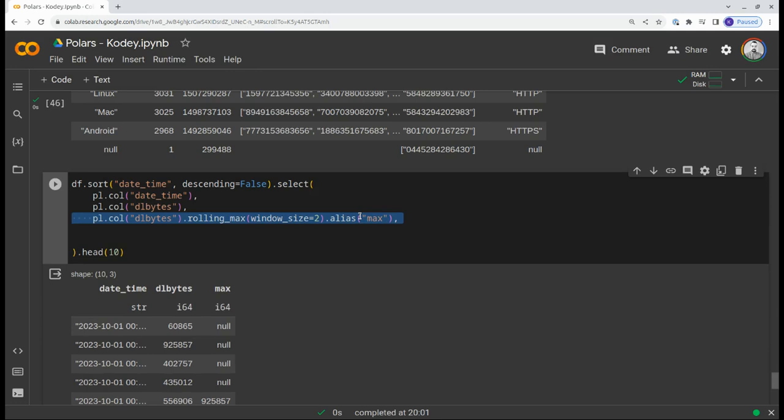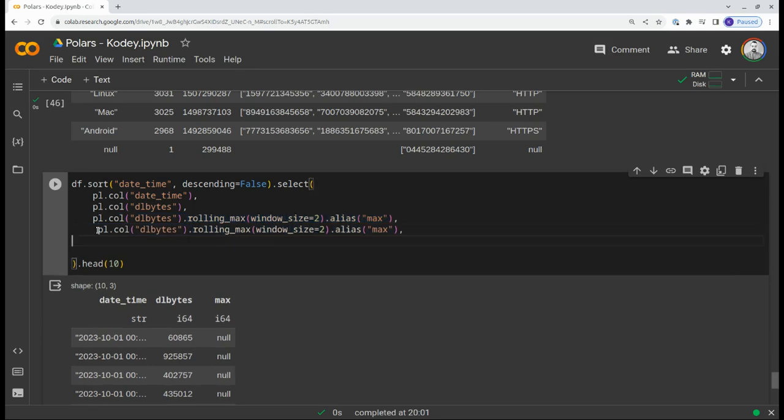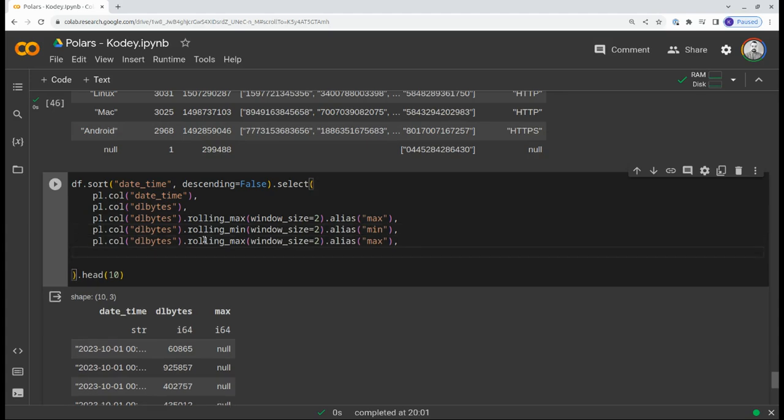We can do this, again, we'll just copy it for ease, but we can do this with other functions as well. So we've got pl.col, dl bytes again, but instead we can set min, and we'll set this one to be min. We can set, what else? We've got median, and we can set, again, the alias as median. And we can do this actually for every one of our aggregate functions.